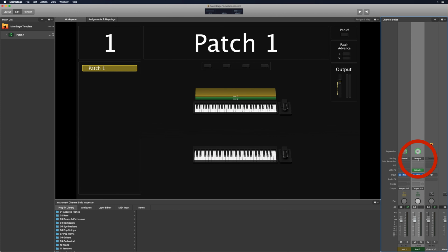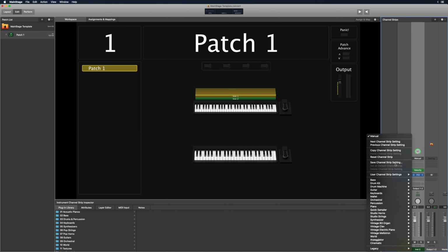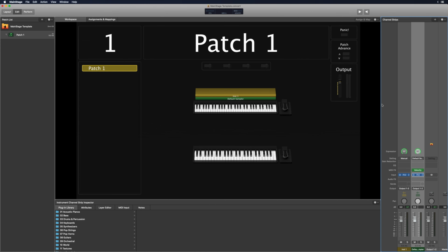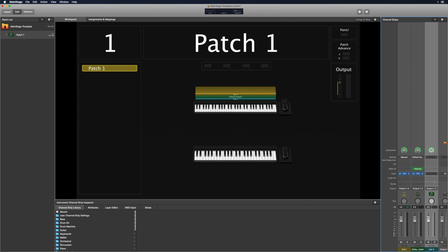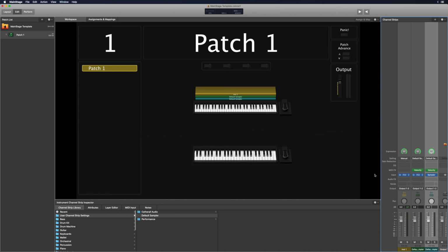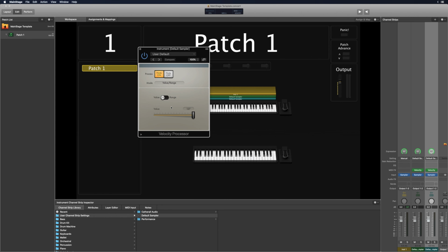So if I go up to here where it says manual, and then save channel strip setting. Now I can save this as default sampler and hit save. Now let's test it by adding another channel strip, hitting create, and then up at the top again. And go here to user channel strip settings and we can see default sampler that we just created. If I click that, now it has this new channel strip, velocity, and it's still set up the same way that we did it before.